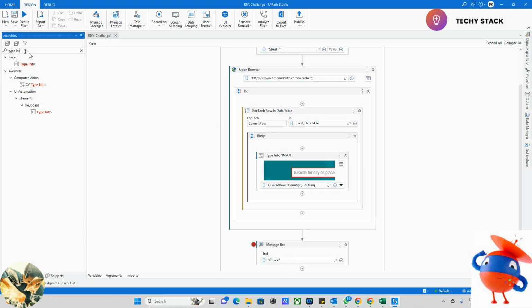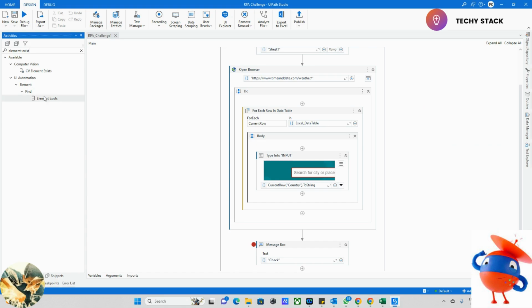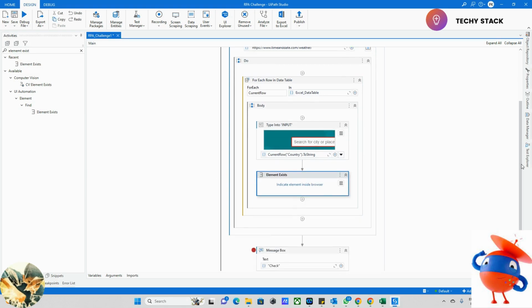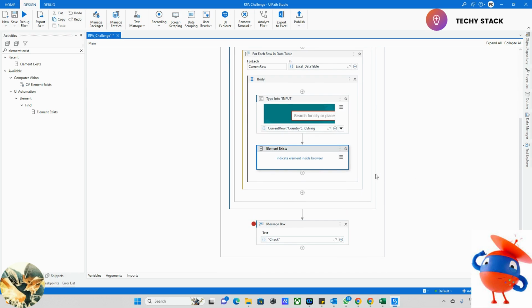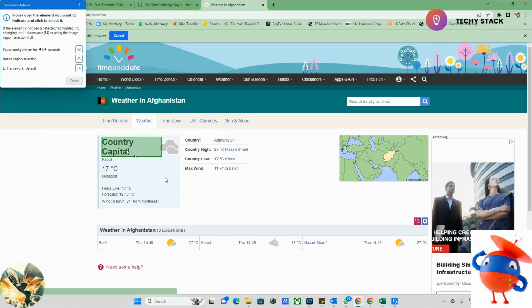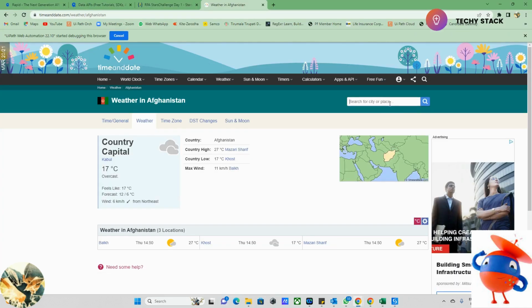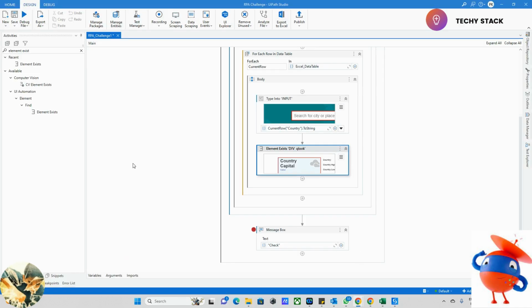For that purpose, we need to take element exist. Element exist. First of all, I'm checking whether that element is available or not. If that element is available, then only I will go and update the data. So just I'm checking the element here. I will take this, enter the box. Okay. And similar way, let me, oh, it's okay.